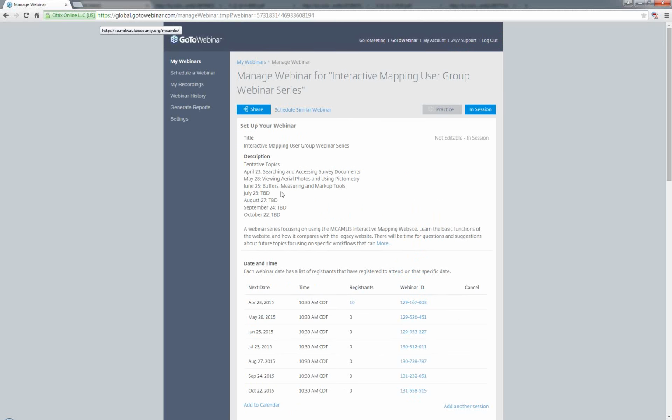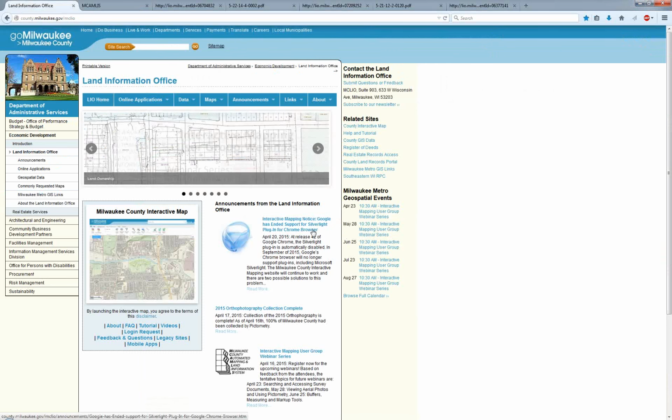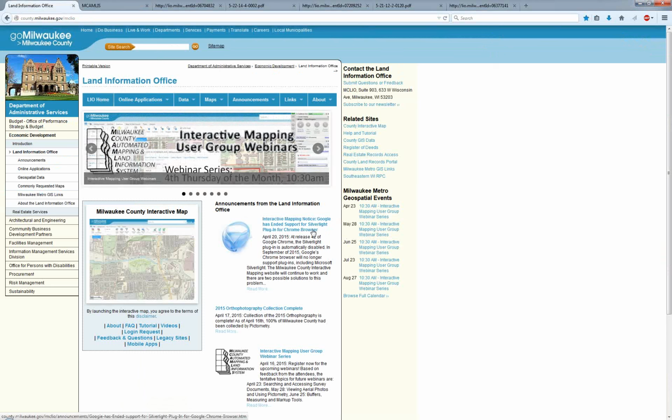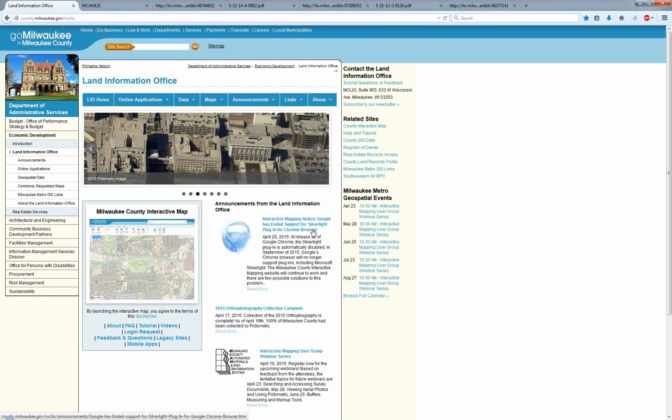And then after that, we're going to revisit exactly what we want to cover, because something is happening around here that you may have noticed if you use Chrome. Let me go back to our home page. Google has ended support for Silverlight in their Chrome browser, and that's a trend that's going to continue through all browsers in the future. So eventually Silverlight won't be supported, which means our website will no longer be supported. And that means that we're developing a new website based on HTML5 technology.